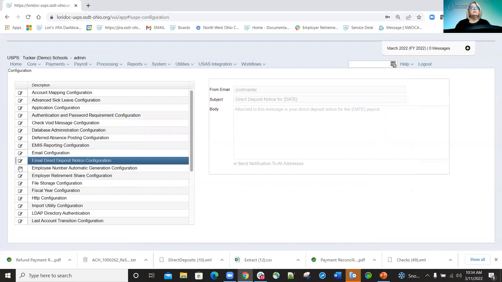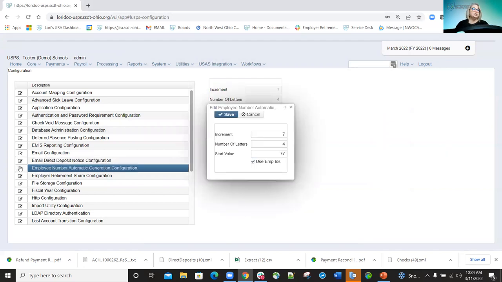The employee number automatic generation configuration is used for automatically assigning employee ID numbers. This can be configured to allow the employee ID to default, obviously, so they never have to manually enter in the employee number again. Once that's in place, it's going to cause employee ID numbers to be assigned automatically. The default employee ID is generated based on the highest employee ID that's currently on the file and on the parameters defined in the employee number automatic generation.